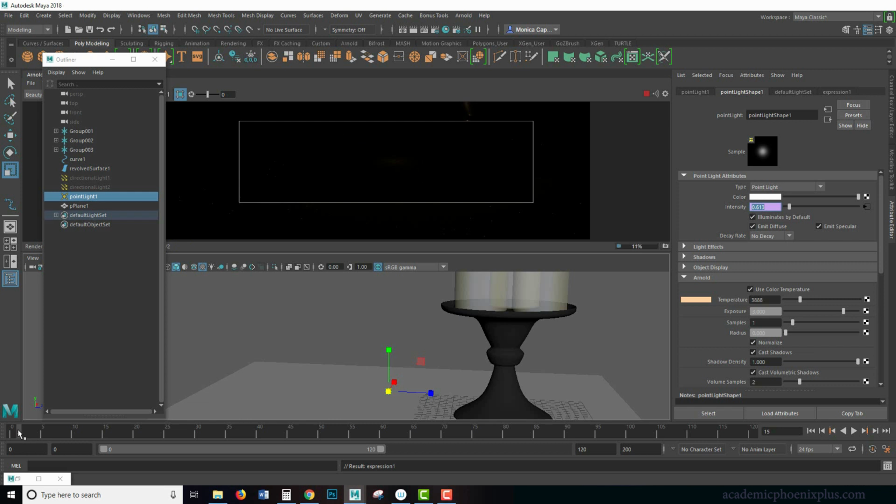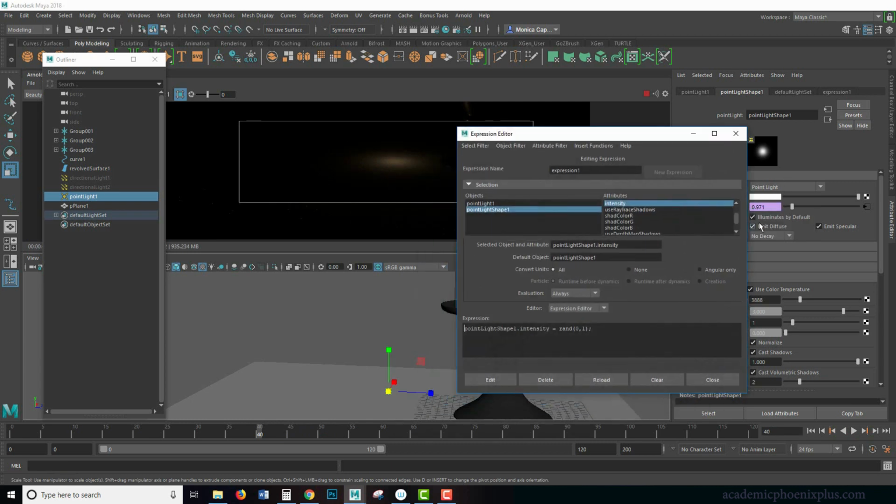So now when I go through, you'll notice that the light automatically flickers, which is awesome because that's exactly what we want. We want it to flicker between 0 and 1. But what if we wanted it to be more intense? Let's right click, edit expression. What if we don't want it to disappear? So I'm going to say, let's do a random function between 1 and 5.